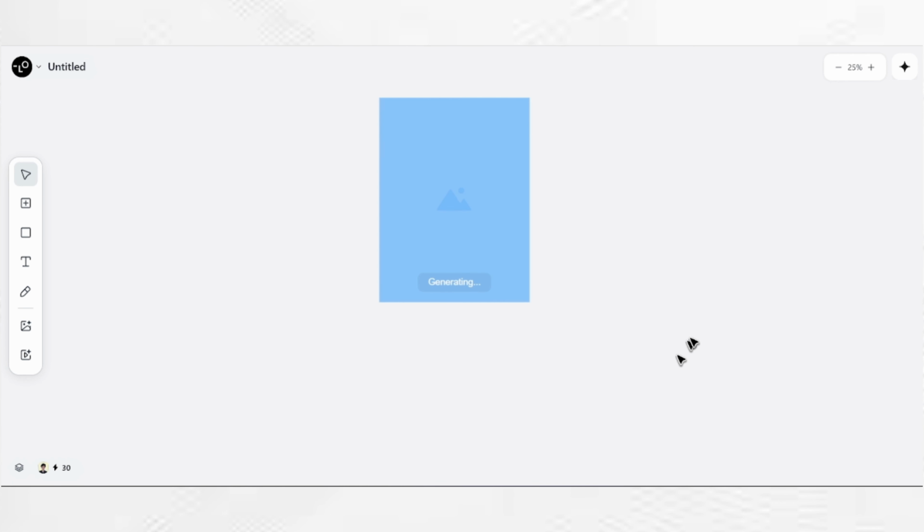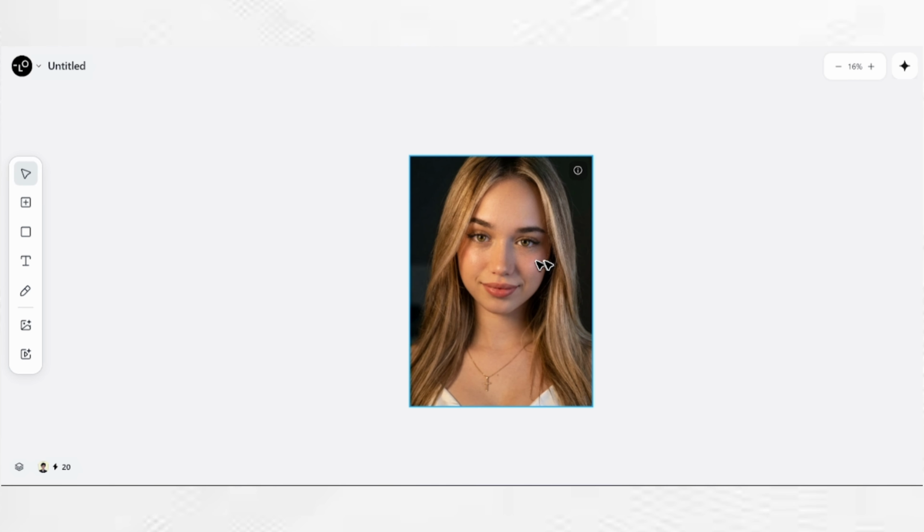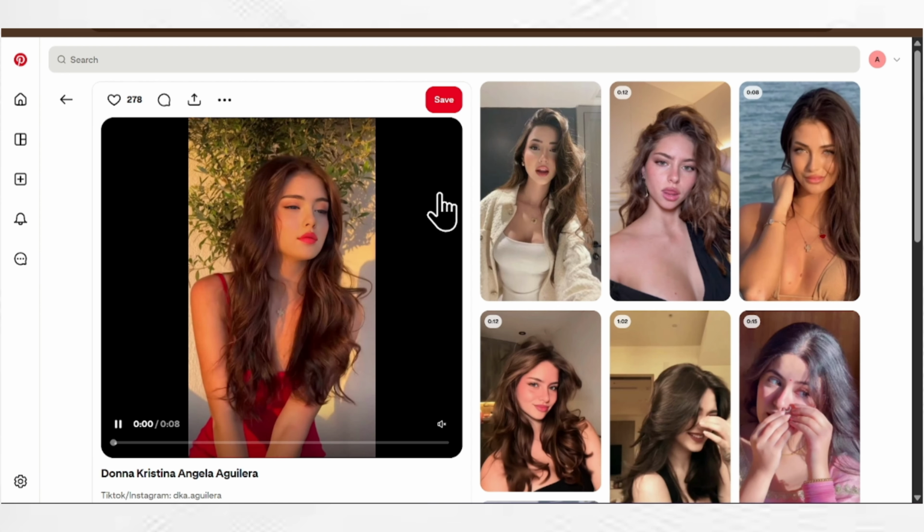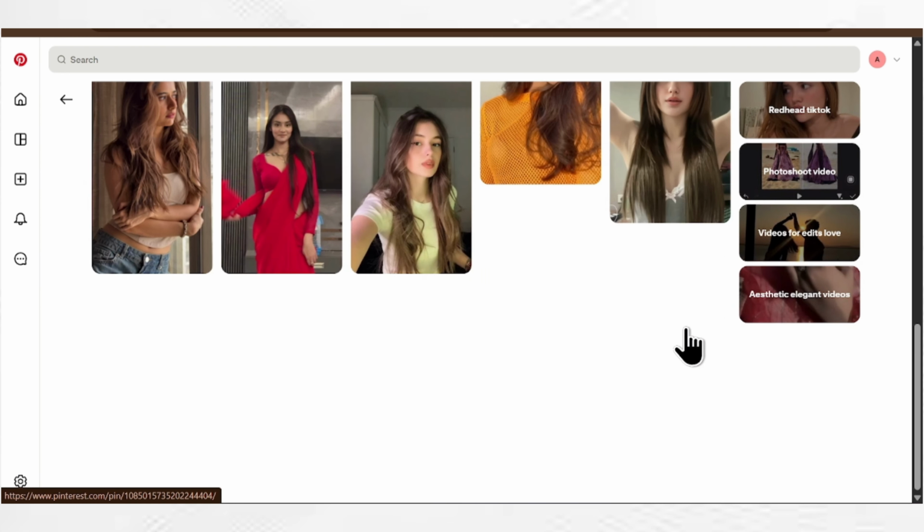And just like that, your AI influencer is created. A fully digital model, hyper-realistic, clean, and professional. Now let's bring this influencer to life with motion.